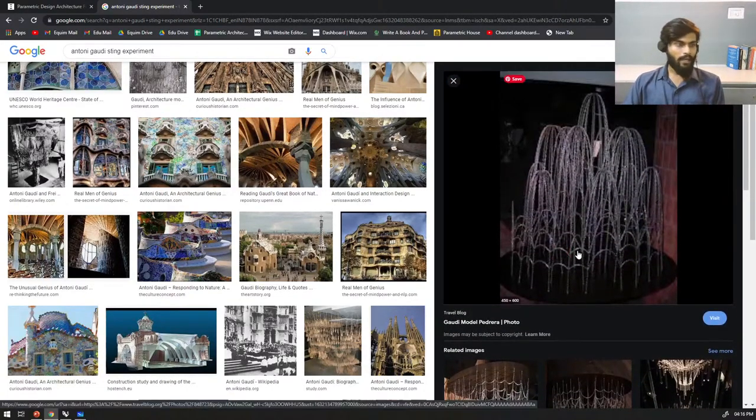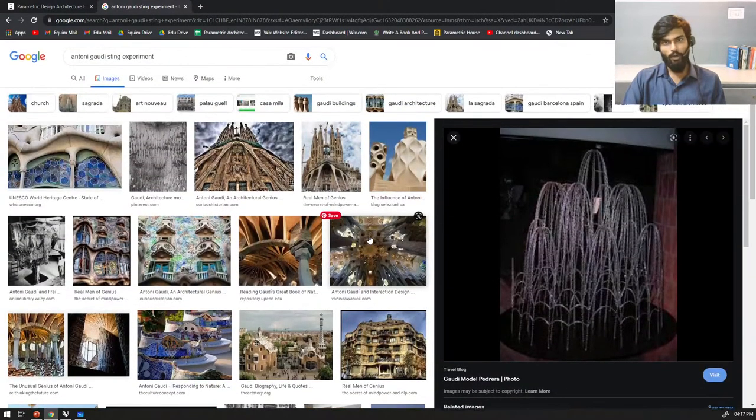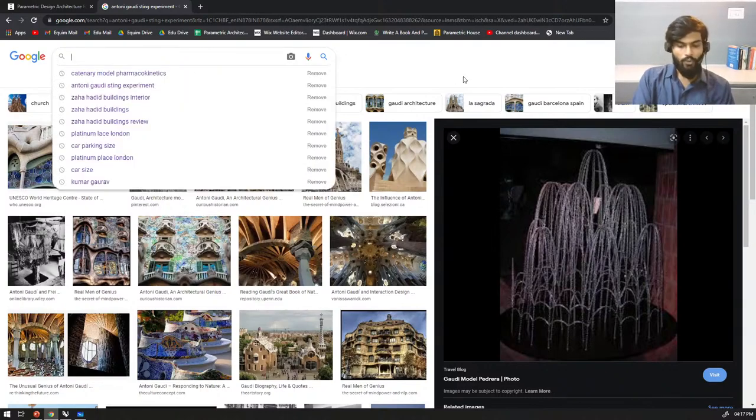For him it was a challenge to make these complex models, and if he had to make any change, it was a lot of manual work. With us, we have an advantage. We have computers, we can simulate all of this inside the computer. So that is what we do here in this workshop. And then there was Frei Otto. Let me walk you through the history of parametric architecture very briefly. So this was Gaudi. Then came Frei Otto.